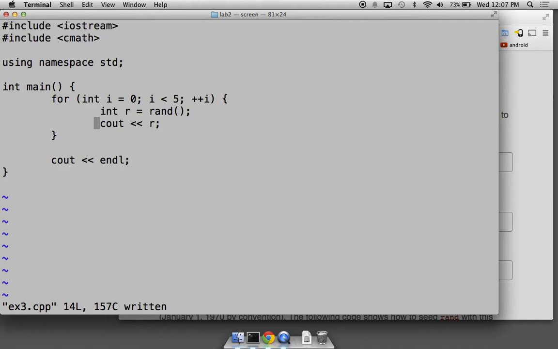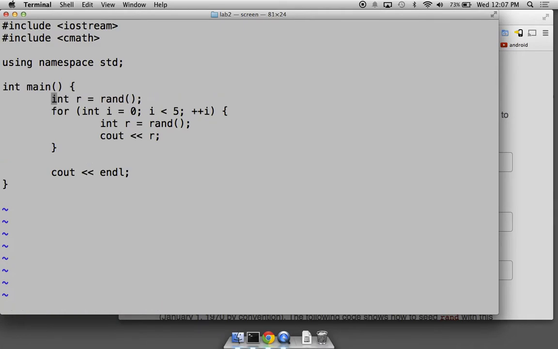Maybe a better way to do this, although I believe they're equivalent because the compiler is called optimizing. But here we declare R before we enter the loop, and we use the variable R inside the loop. So we declare a variable R, tell the compiler to allocate memory to store an integer. We'll use that memory here.